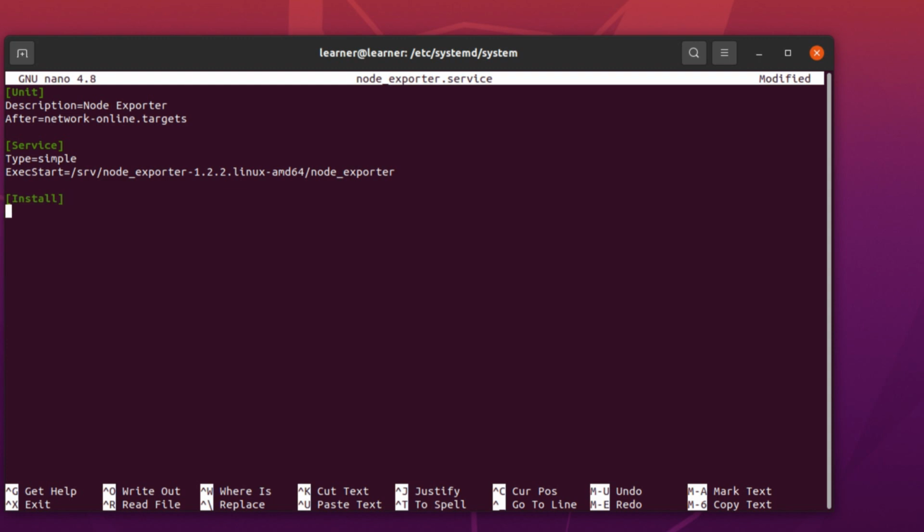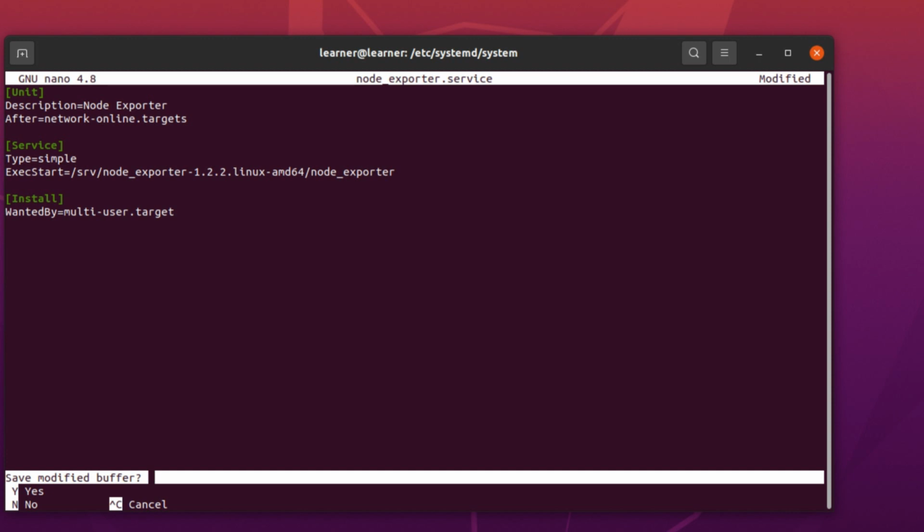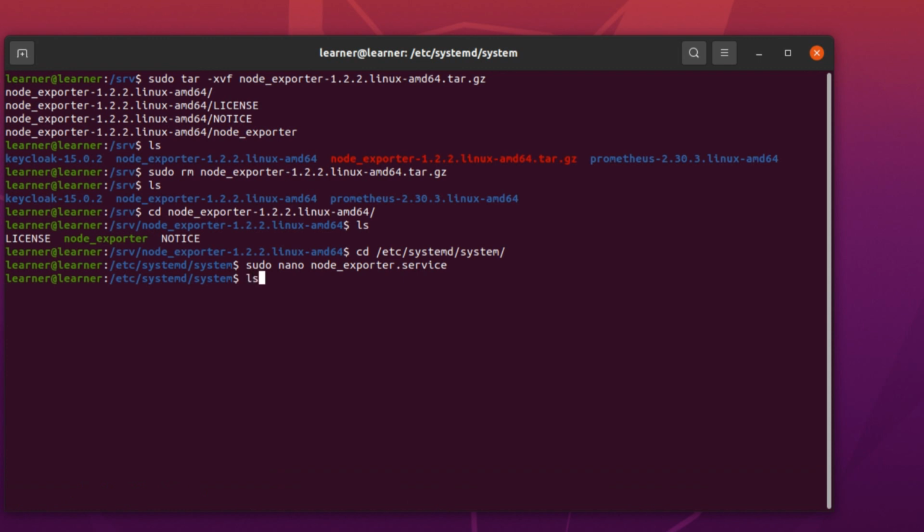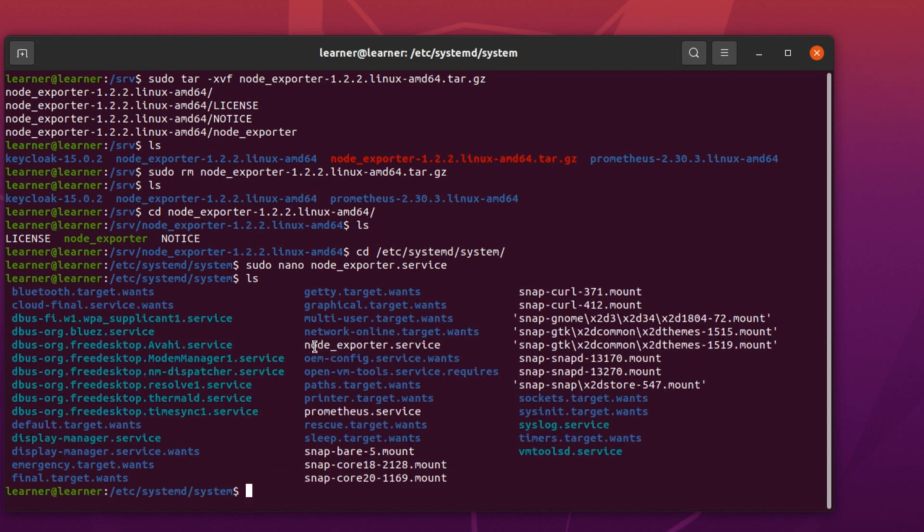Install, and after that WantedBy multi-user.target. So I save this file by pressing Ctrl and X, and I tap Y and I press Enter. And if I make a list here, this time we have a node_exporter.service.